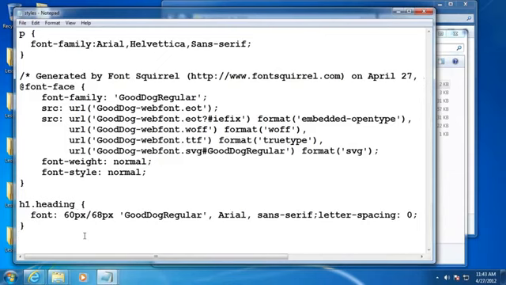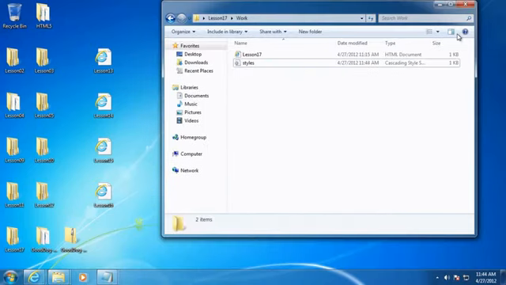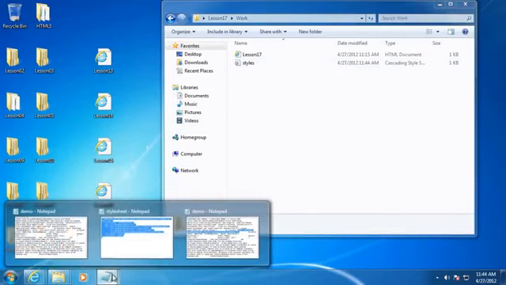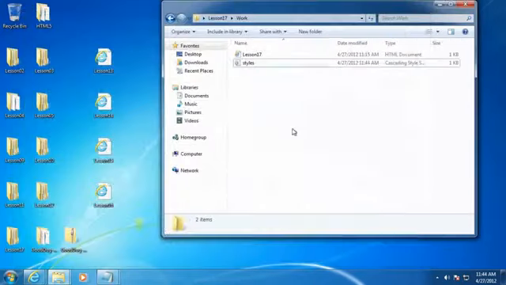All right, so here we're setting h1.heading, a heading class that I'll have to associate in my h1 here in just a moment. It will utilize that Good Dog Regular font face. Let's go ahead and save that. I think we're done here, so we'll close that down. Well, I think I'll need to get back to that actually. Now, the last thing that I need to do is shut that down.